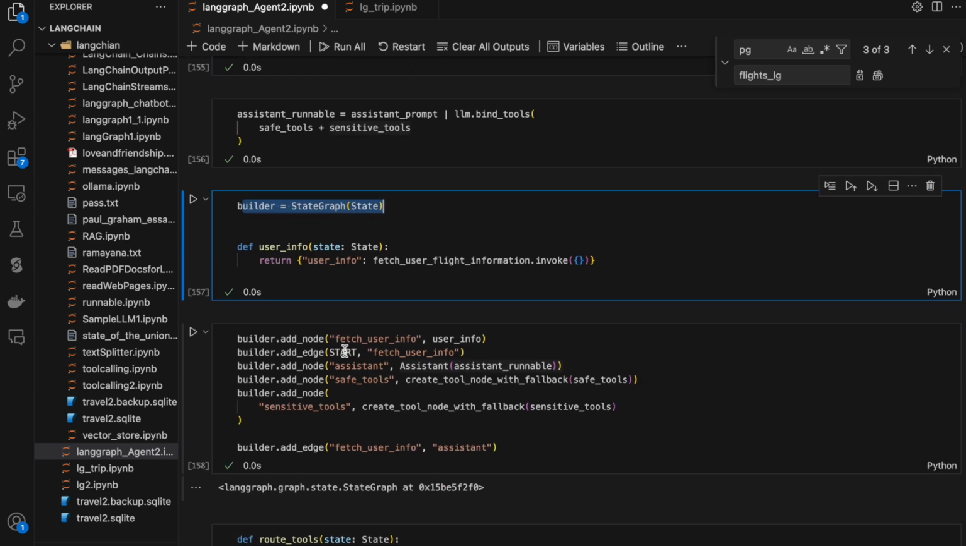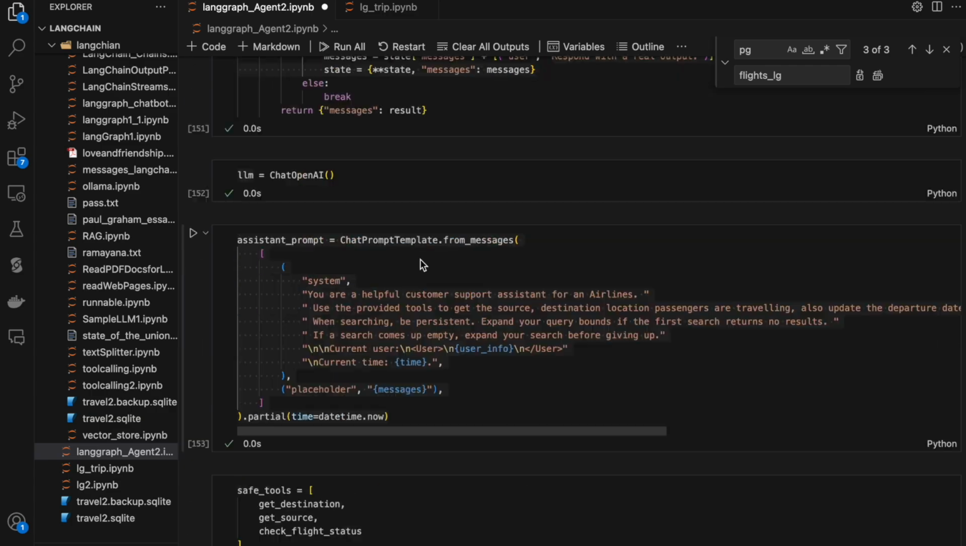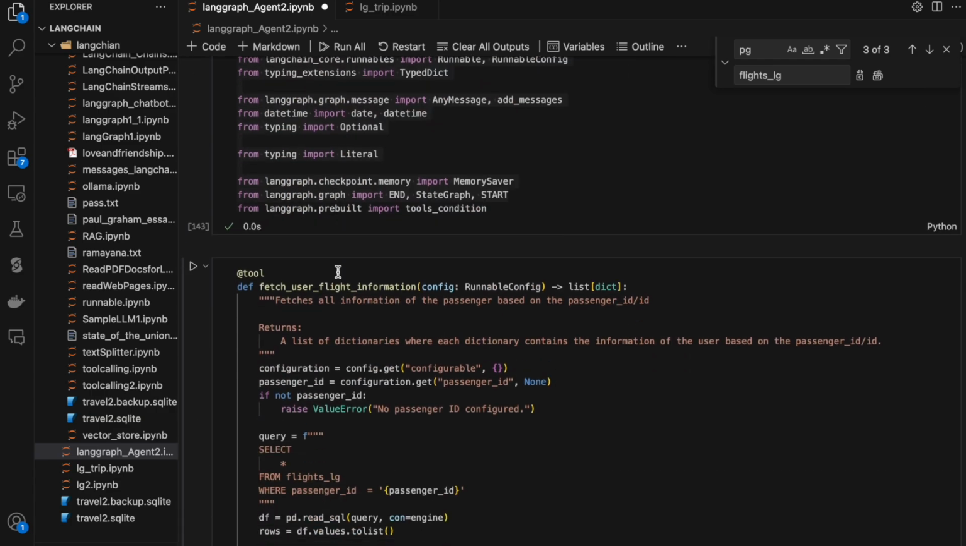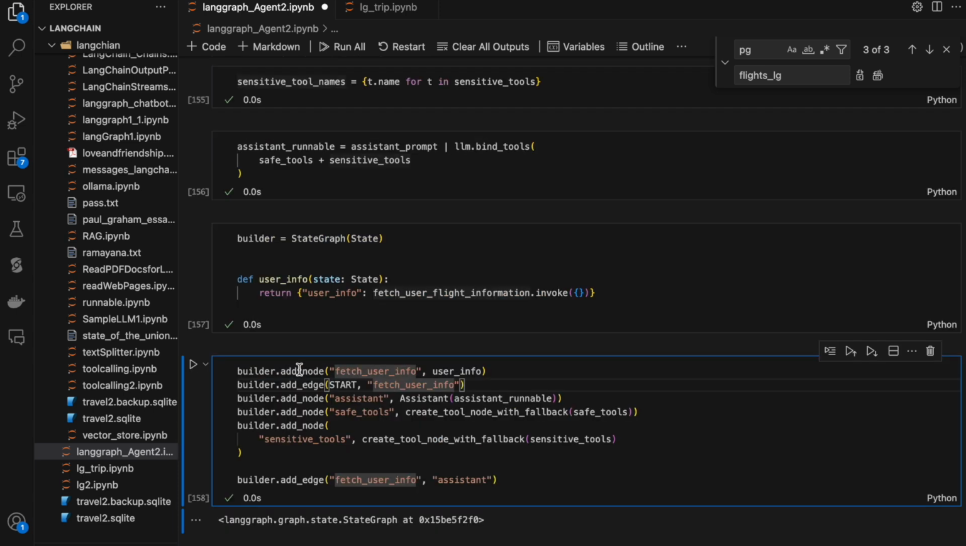So the first node is fetch user information. I'm just calling this tool, and this tool just triggers select star from the table based on the passenger ID. That's it. Nothing else is being done here. I've just created a node, and I'm creating an edge, which means that when you start, go to this particular node first. Then I'm creating other nodes, and the next node is assistant, which we call by using the class.